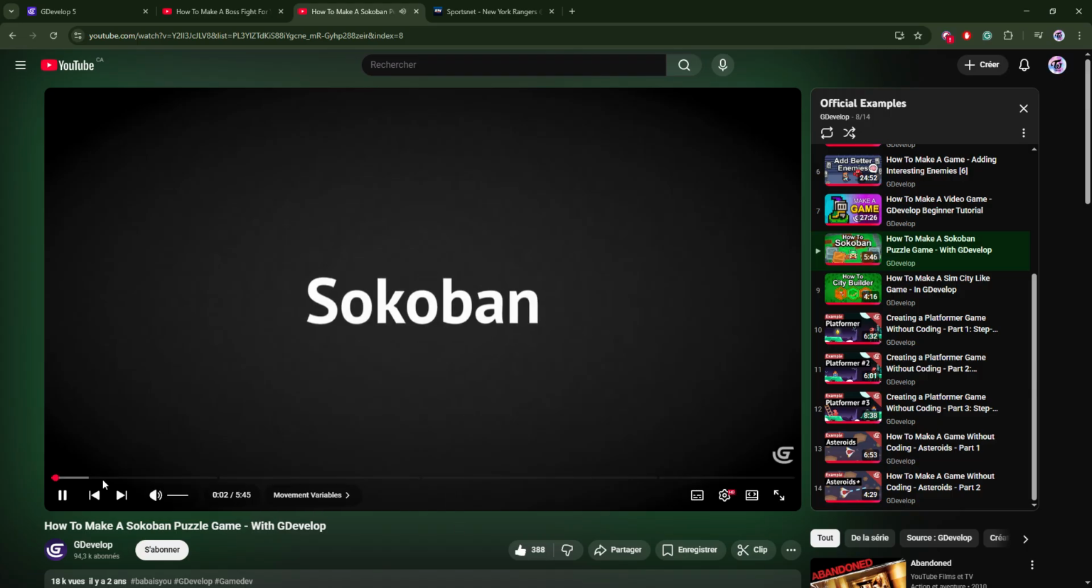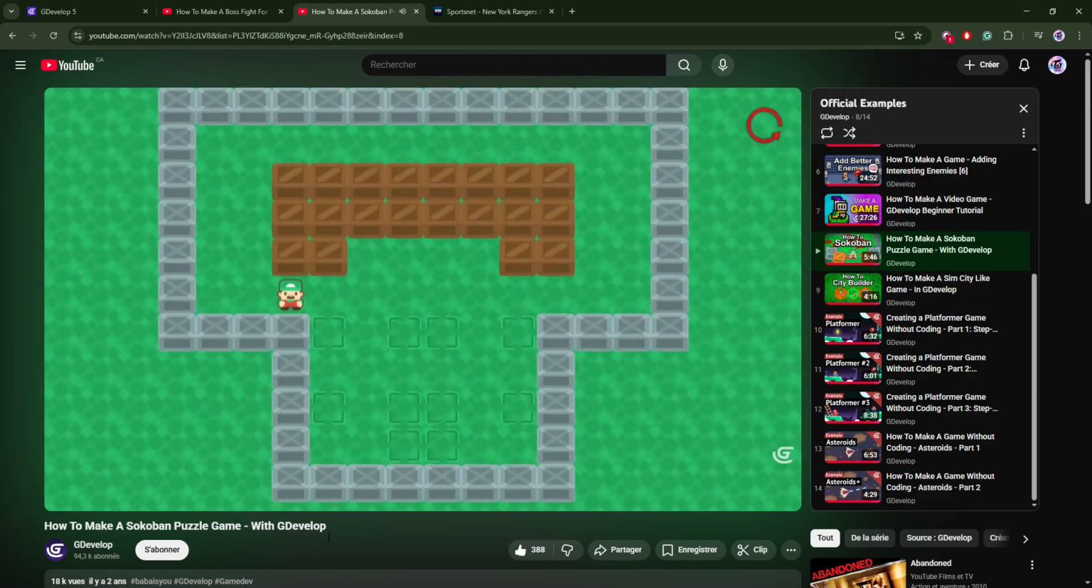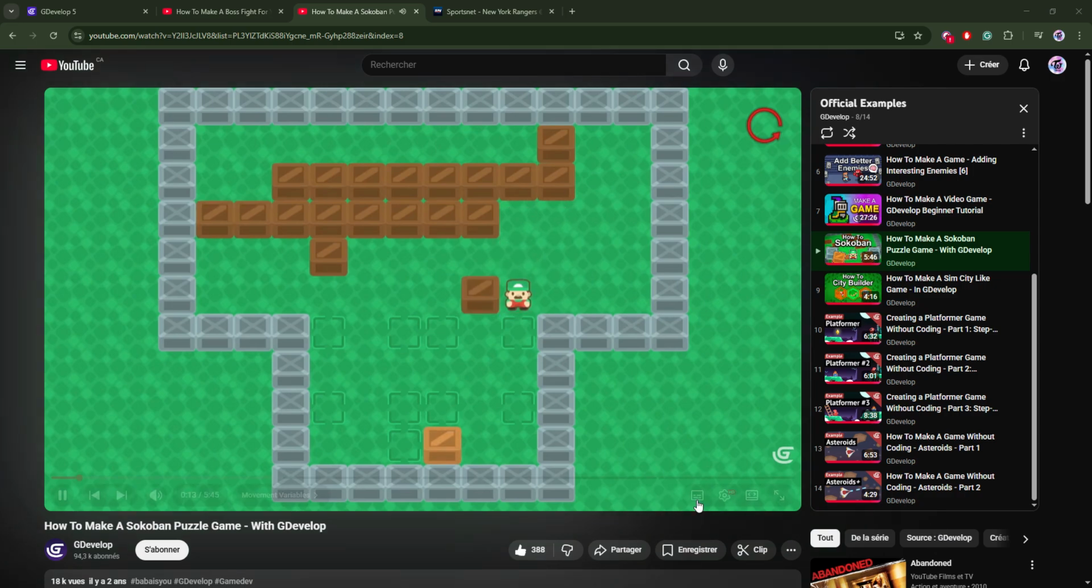About making a Sokoban game. In Sokoban games, you push boxes around in a grid to try to get them into their correct location, and typically in a level that's so small that it turns into a puzzle game.